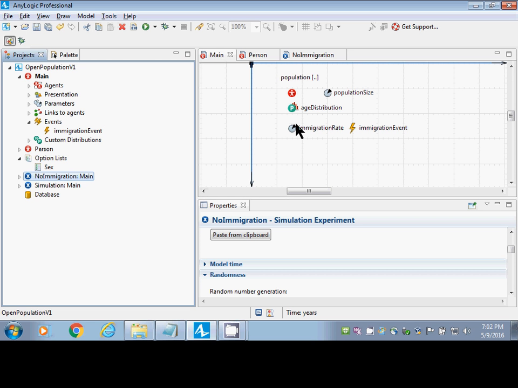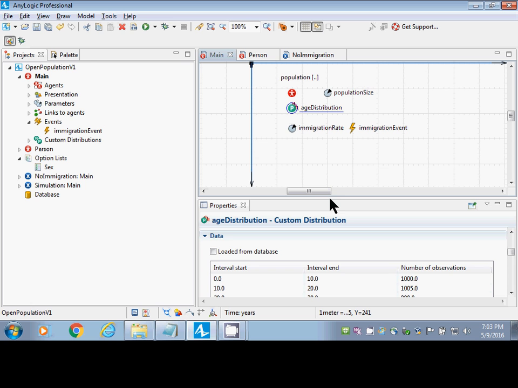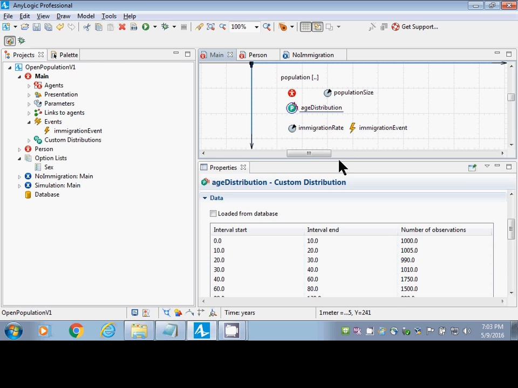Were you running the no immigration? No immigration, yeah. Okay, ladies and gentlemen, now we want to put into place mortality.